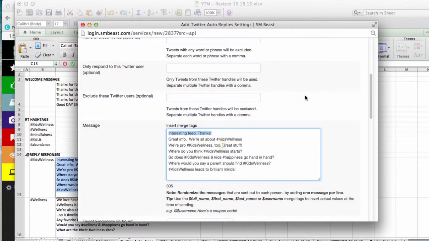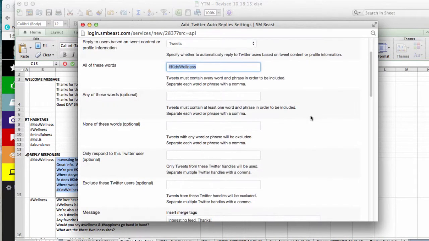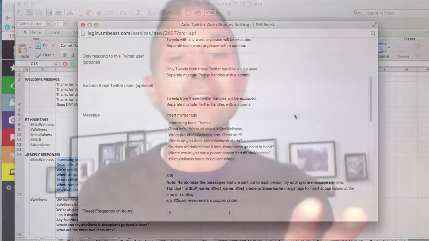So basically someone used the word kids wellness, and SMB goes and finds that word, and then it replies to it. You have to think, well, it can't be too specific, because what the heck was that talking about? This is running in the background for you. So "Interesting feed, thanks." They're going to favorite that and retweet it. They just are. That's what's going to happen.